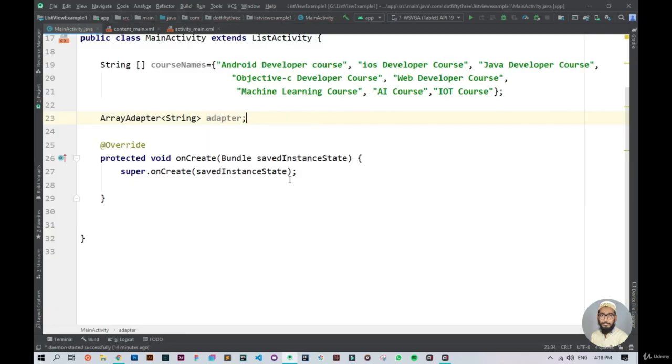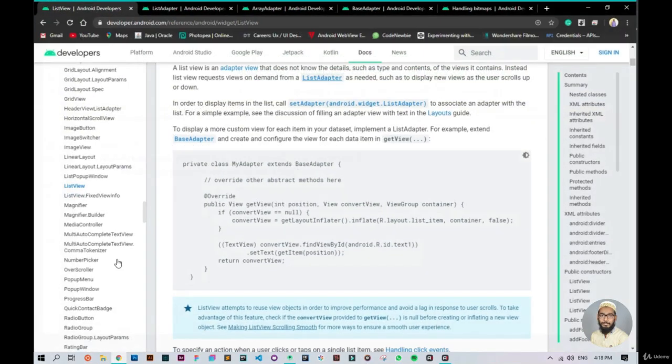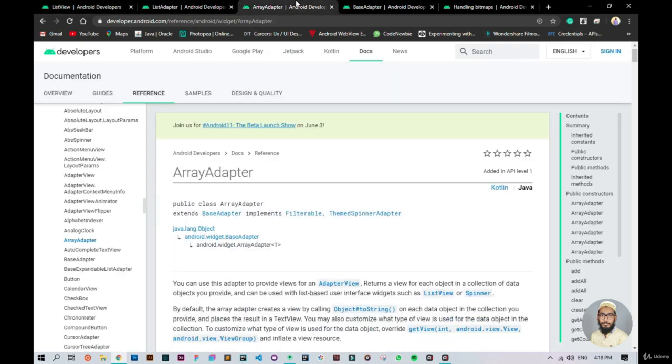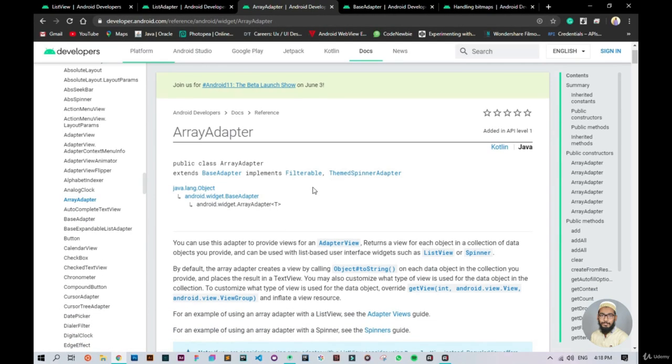Okay, so now let's just take a look at this. What is the ArrayAdapter class? Here is the Android documentation. You can check this documentation yourself by going to developer.android.com/reference/android/widget/ArrayAdapter. So now let's read what it says about the ArrayAdapter.